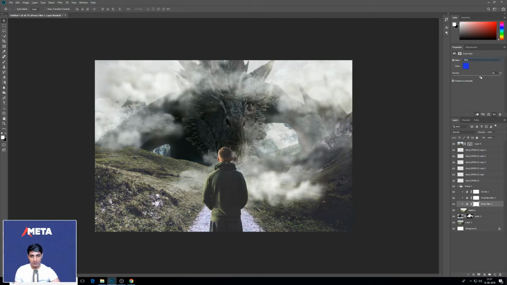We can overdo it with that. I think we'll use a cooling filter. That's a little bit better. Just a little bit, not too much. Actually, let's play with the other filters. Yeah, I think this is a little better.